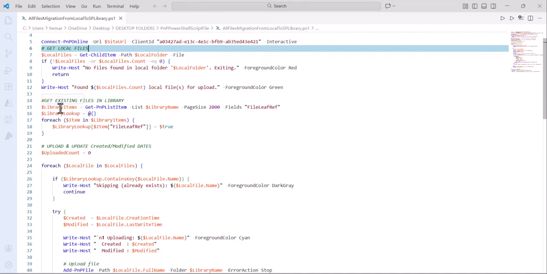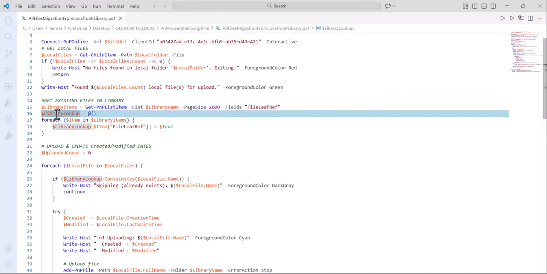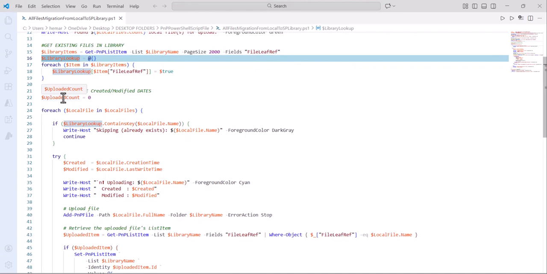Now we are using this foreach loop on the library items. We are iterating over each item present in the library items, which contains all the files present in the document library. It iterates over each file, retrieves the file leaf reference and stores it into this library lookup array. And then I have provided the upload and update created dates. I have created one variable, upload count. We need to track how many files are uploaded, so for that reason I created this variable and assigned it the value 0.